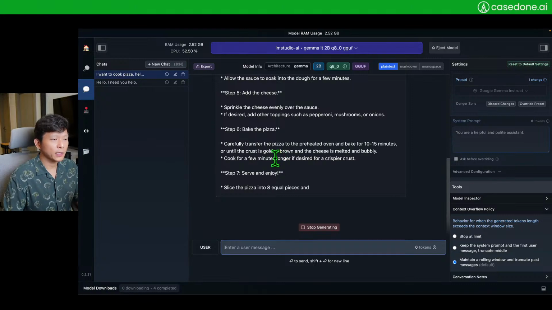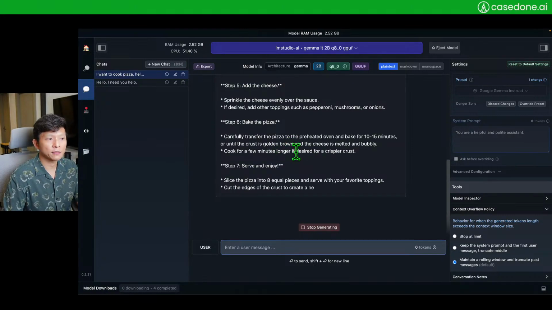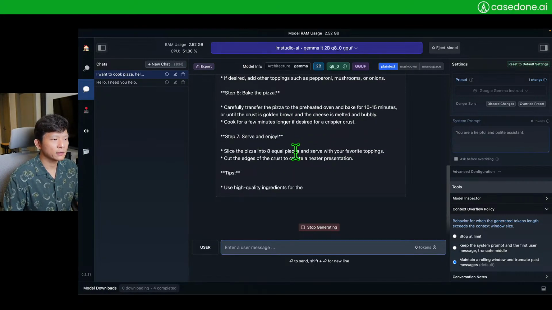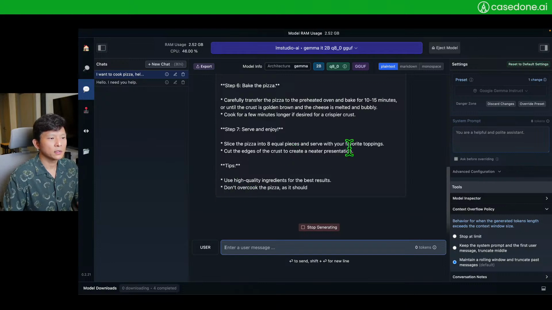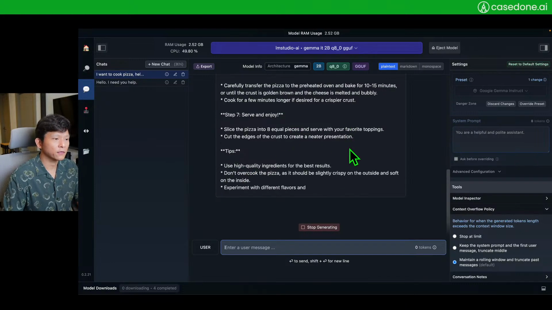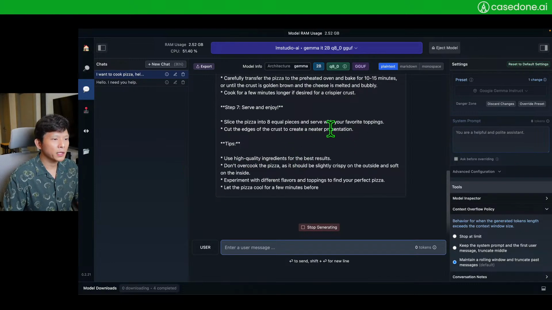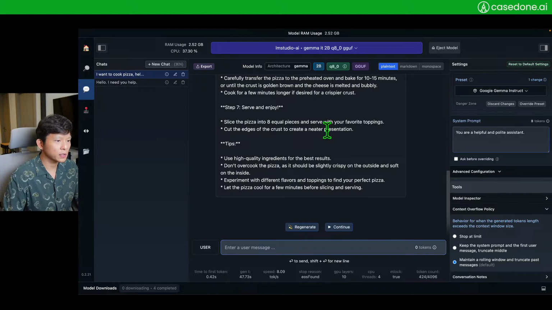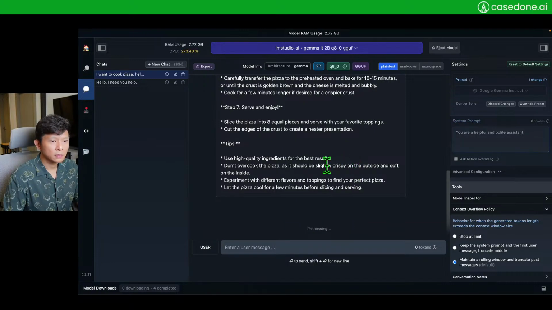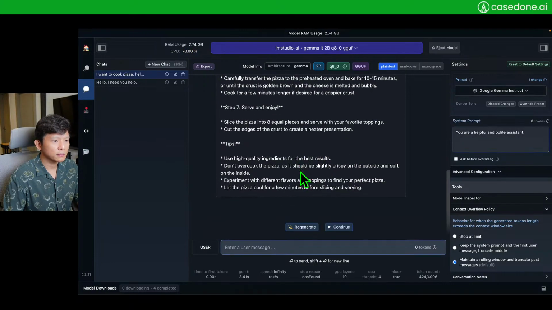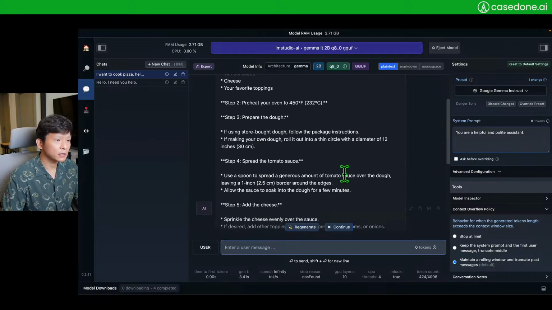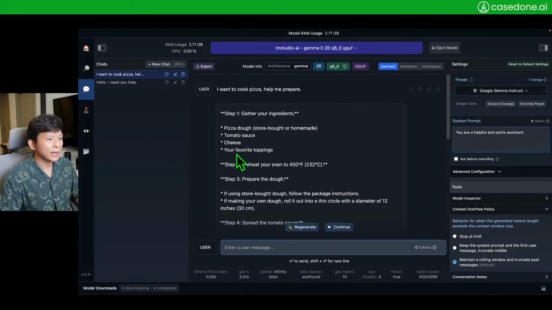Now, like so many steps. That's why I haven't cooked it myself. Now, 7 steps already. Now, tips. Use high quality ingredients for the best results, of course. Don't overcook the pizza. Okay, sure. Alright, that's it. I think it has... Oh wait, maybe continue. Has it finished? Ah, it has finished. So I want to ask about favorite toppings. You mentioned toppings.